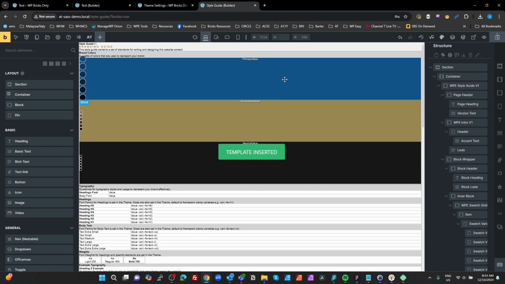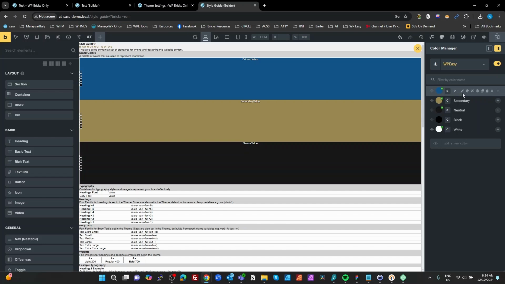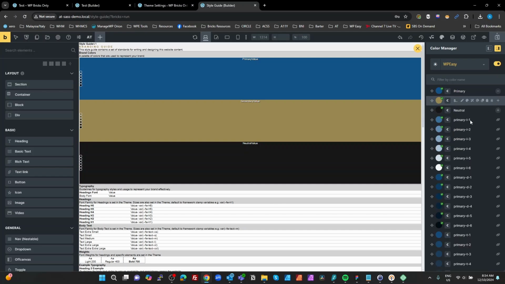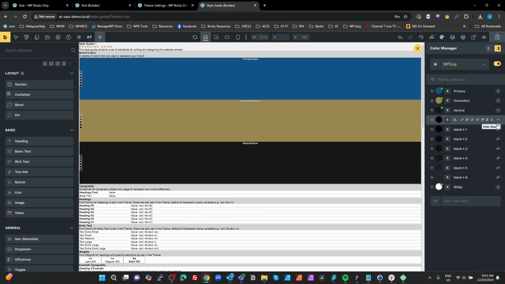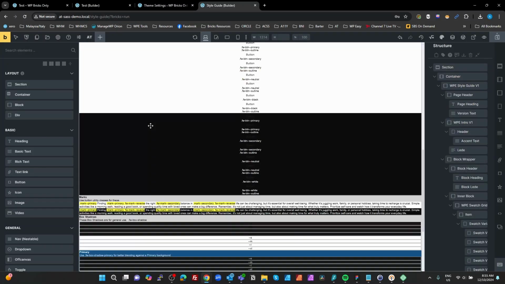Okay, so I've got my colors there. If I go into, again, remember this is a brand new site, if I go into AT Color Manager, I've got a primary, secondary, neutral, black and white. The primary and secondary have variations for light, six darks, six transparency. Same as the neutral. Black and white has just got six transparencies. And that all came from that JSON file that we imported. The theme looks broken, doesn't it?